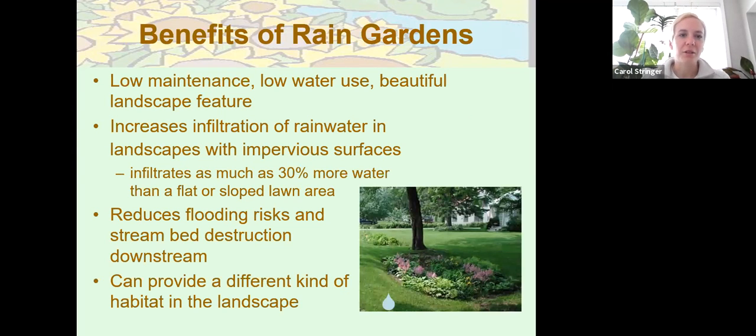So the benefits, again, are a low maintenance, low water use, and attractive landscape feature. They can add interest to your yard, if nothing else. They're going to increase the amount of water that can be infiltrated in your yard area. Supposedly, if done correctly, they can infiltrate as much as 30% more water than a typical turf grass lawn, area for area.